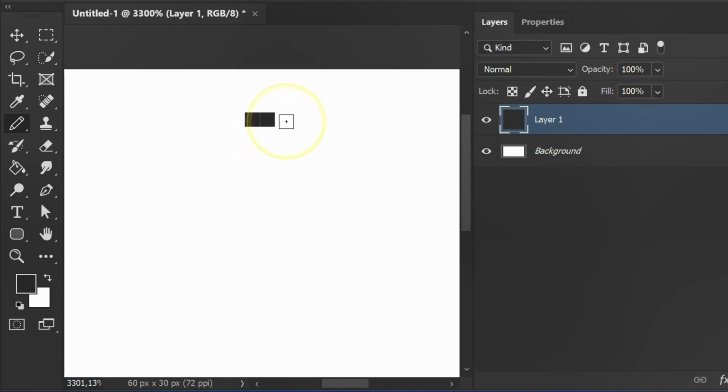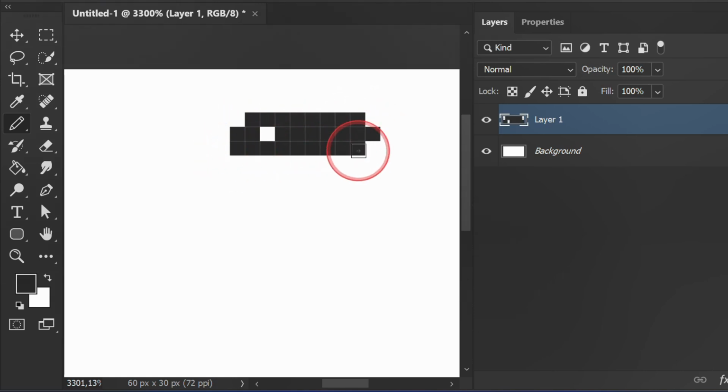Let's start with 8 pixels. Add the next point like this. You can get a picture guide in the description.